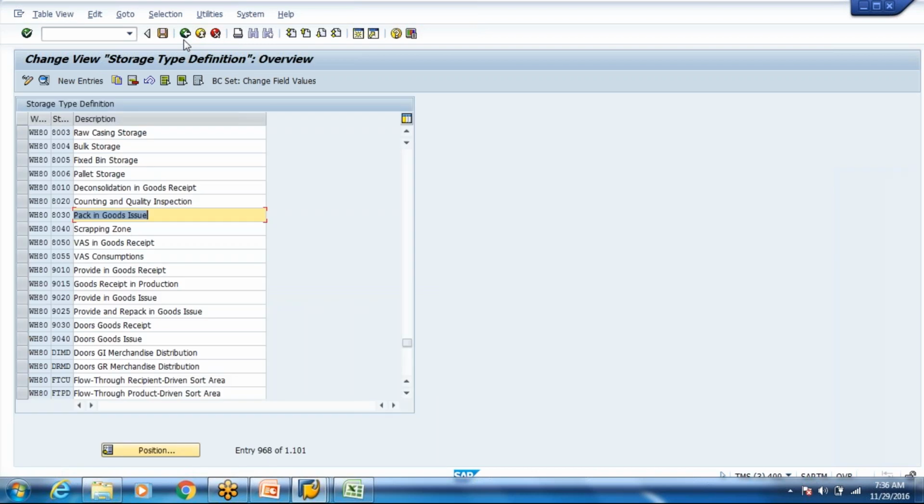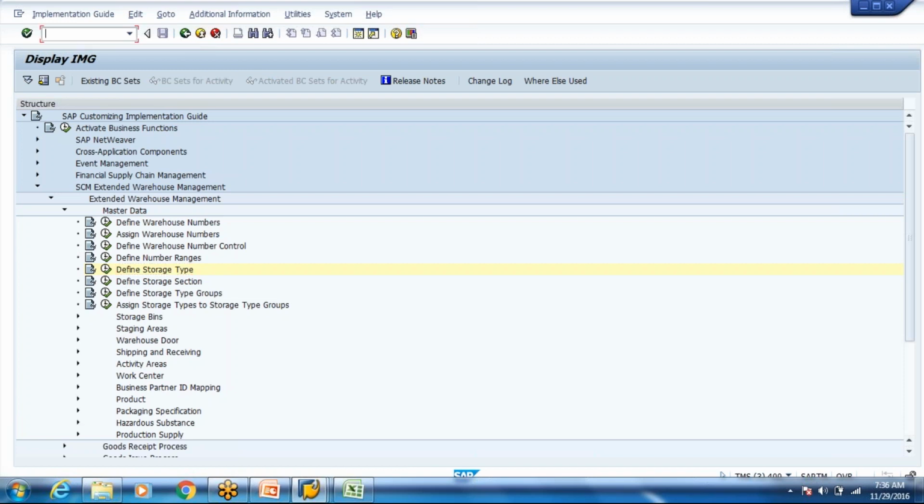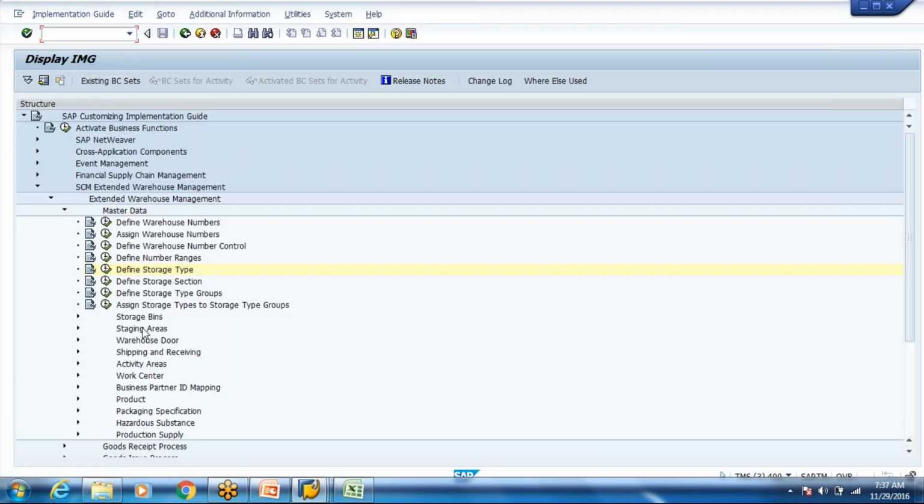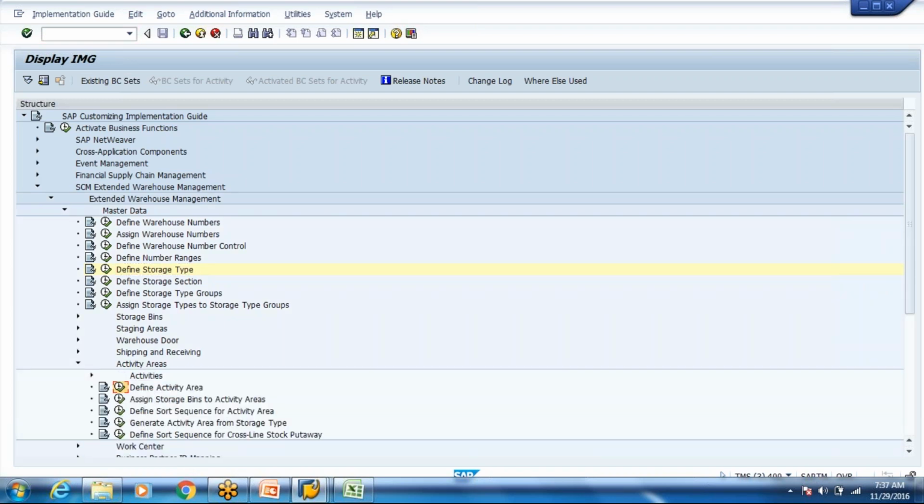Then just copy this 8030 wherever you need it. Then we need to create a bin, right? Because when we go for packing, there is a bin in each work center. So we'll create a packing bin in storage type 8030. Whenever we create a storage type, we make sure that we have created activity areas also. So let us see if there are any activity areas created for this.